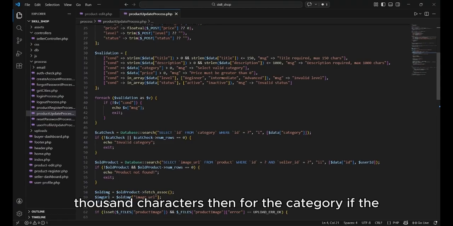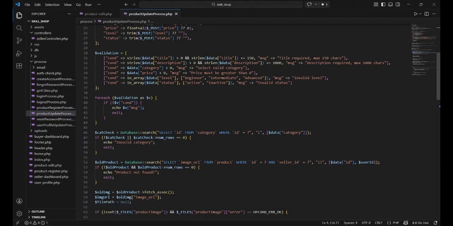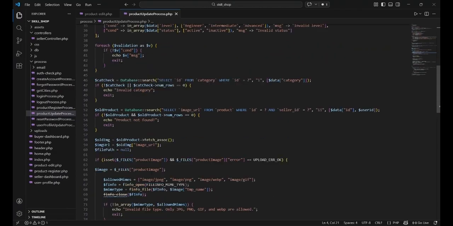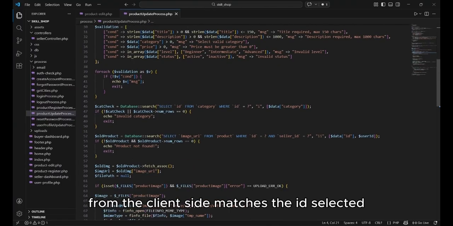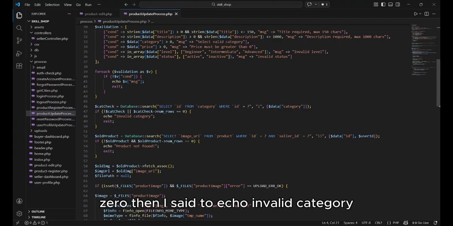Then for the category, if the category's value is not above 0, then I have set the message select valid category. Same for the price, it must be greater than 0. The level also the same, the level should be selected and the status should be selected. So here if either one condition does not satisfy, I set to echo that condition's message. So next I have created another variable called cat check, which is category check. I have searched the ID from the category table and check whether the ID passed from the client side matches the ID selected. If the above search query does not get a result, or the number is 0, then I set to echo invalid category.